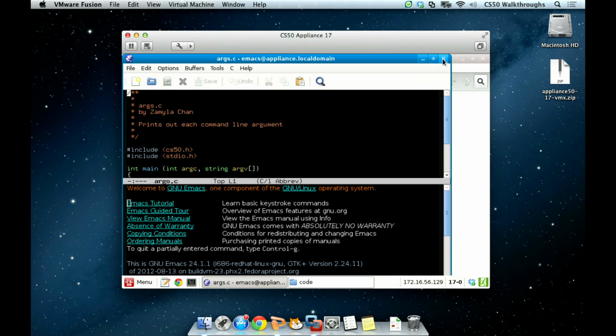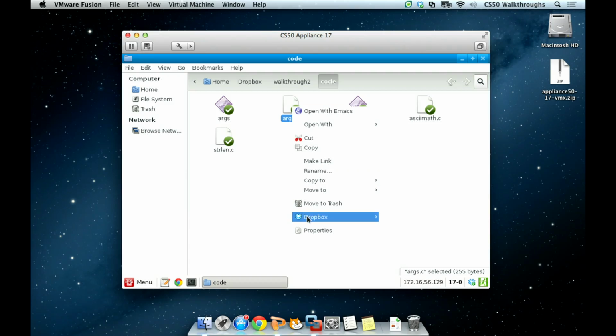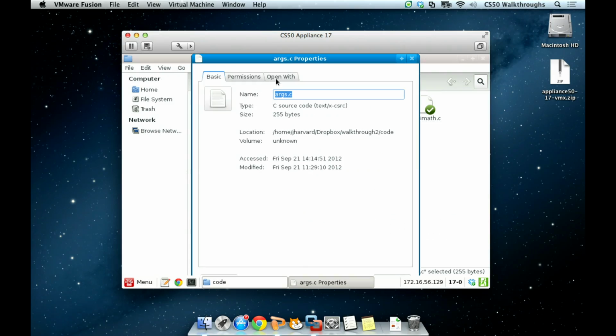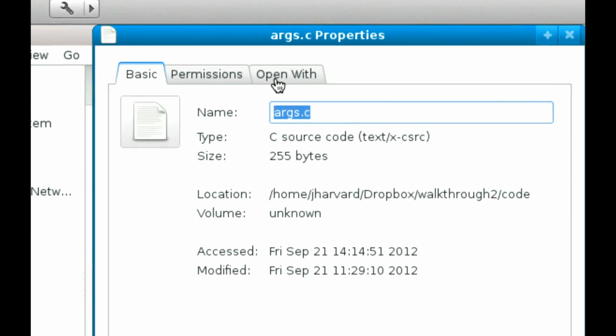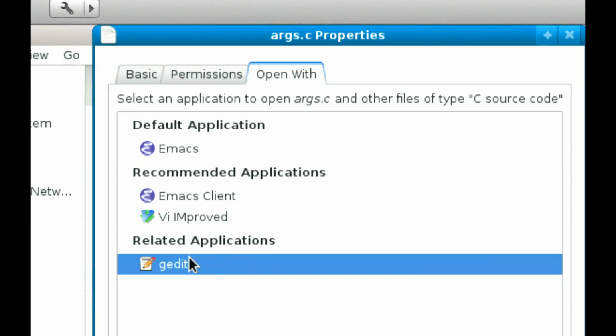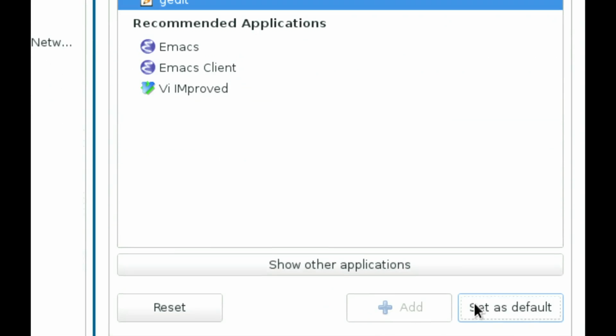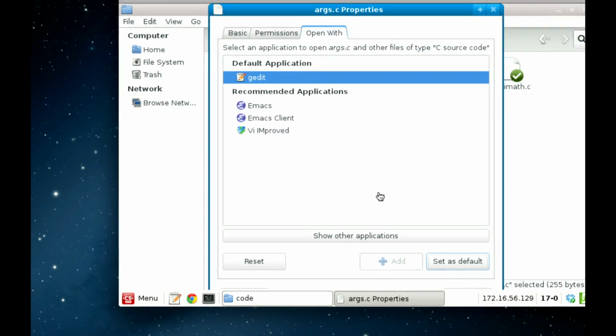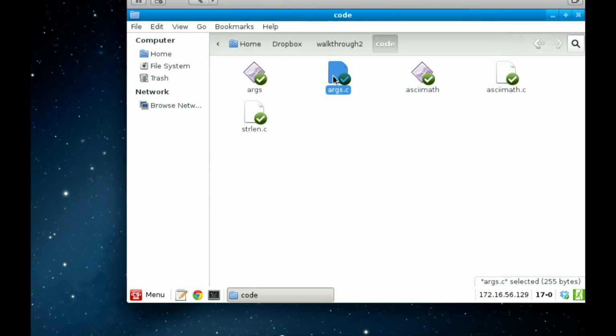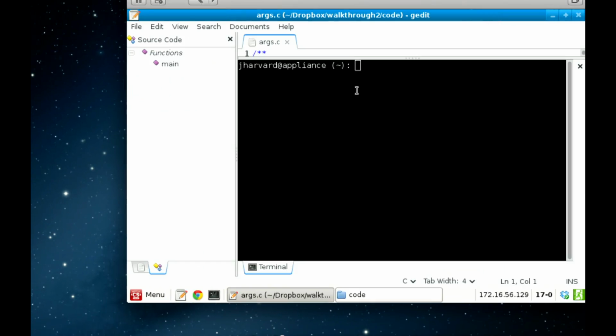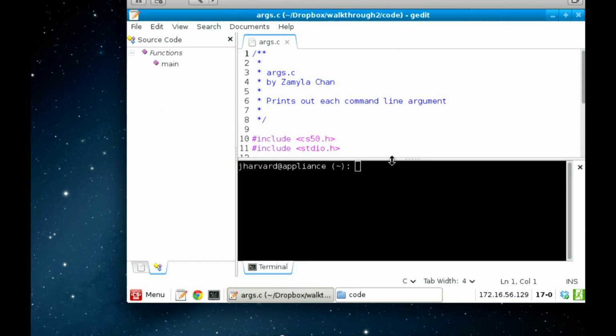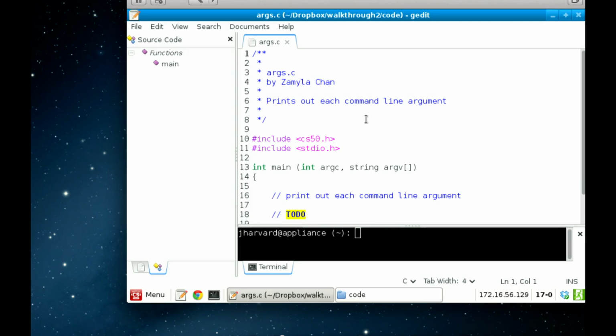Here you might find that in the appliance, the default application to open .c files is sometimes Emacs, but we want to deal with gedit. So what you can do is right-click on your C file, go to Properties, Open With, and then choose gedit, set as default, and now your program should open in gedit instead of Emacs. Perfect.